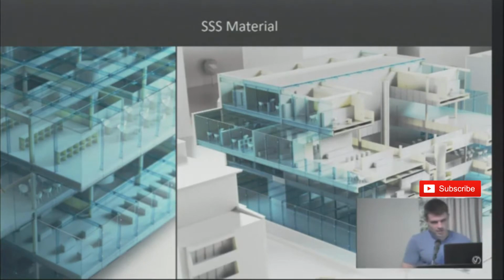Okay, another really cool addition was the newly introduced subsurface scattering material. This is an image from our overview video, which is a small plastic model of this building, and this subsurface scattering material was an irreplaceable tool in that case.